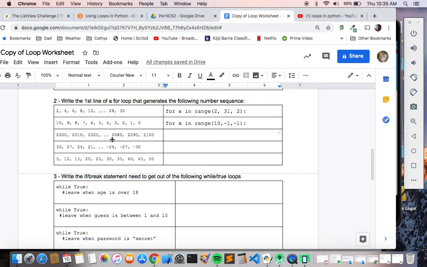The next one, we're going up by decades from the year 2000 to the year 2100. So I'm going to say for decades, a decade is 10 years, right, in range 2000, and I have to go just past 2100. So even just 2101 will work. And I'm going up by 10.